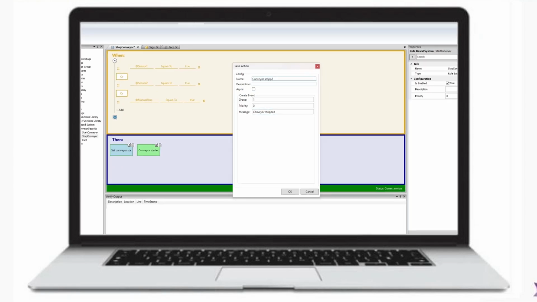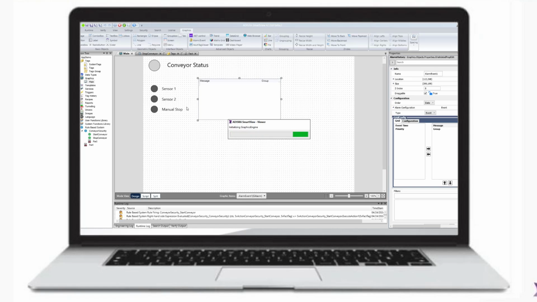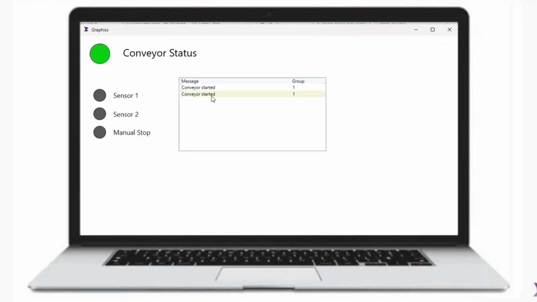In this example, the conveyor starts when no security sensors are activated. However, if any sensor is activated, the conveyor stops for security reasons.